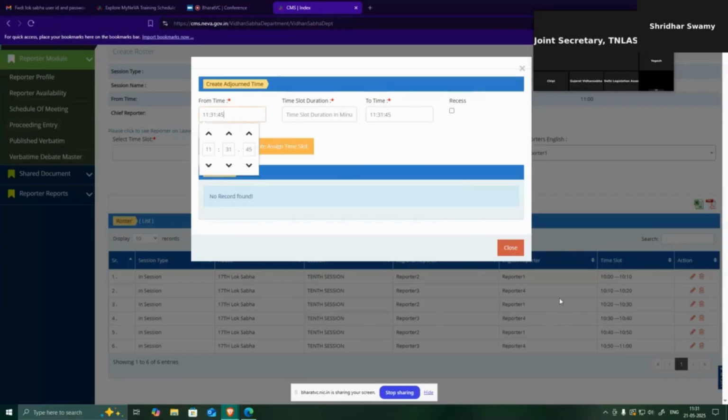Suppose we are creating the adjourn time from 10:15 to 10:25. Set 10 minutes from 10:15. After setting the start time, what is the time duration? It is 10 minutes, so a 10 minute recess, a 10 minute adjourn.